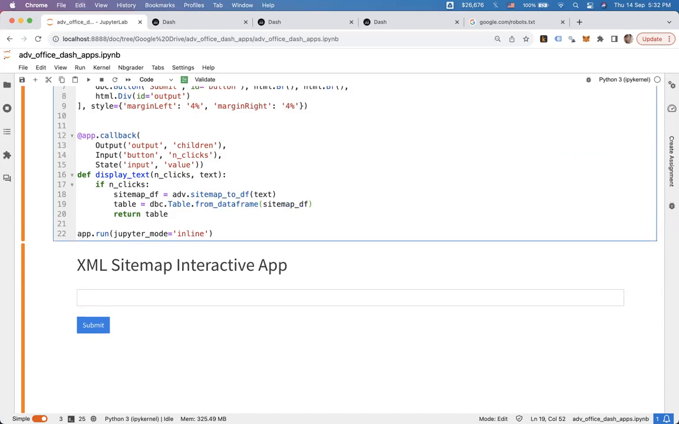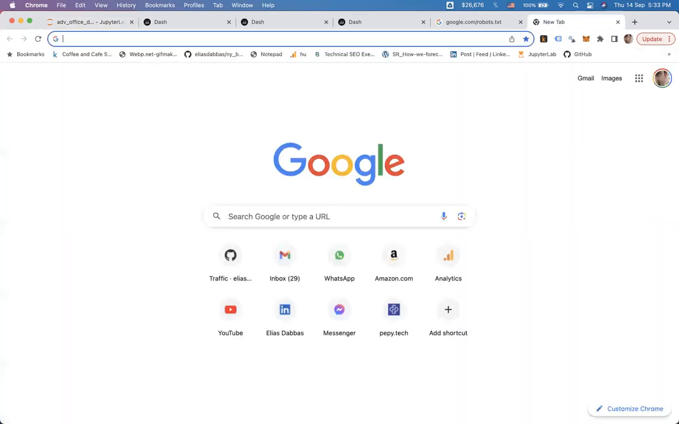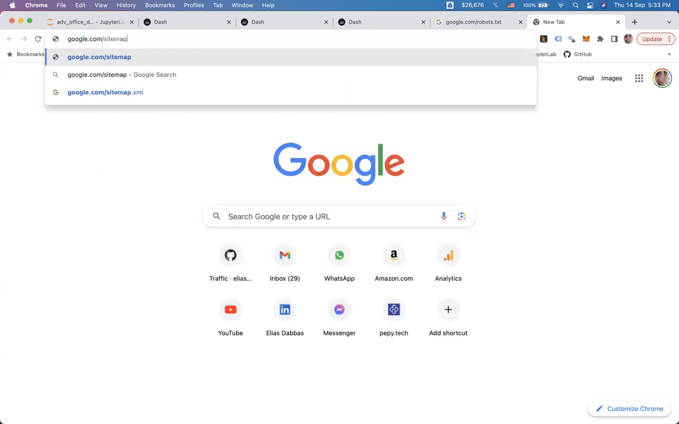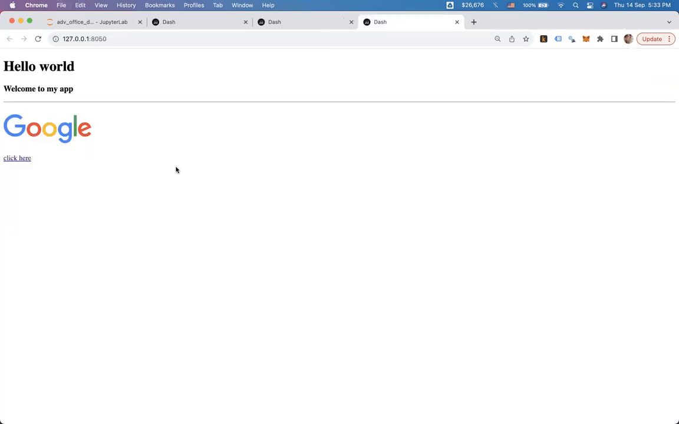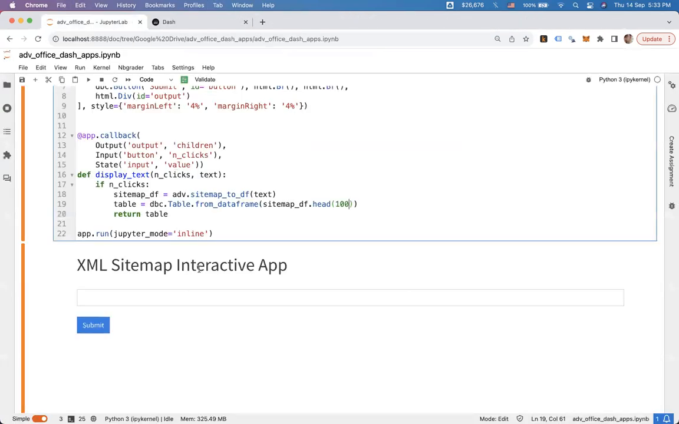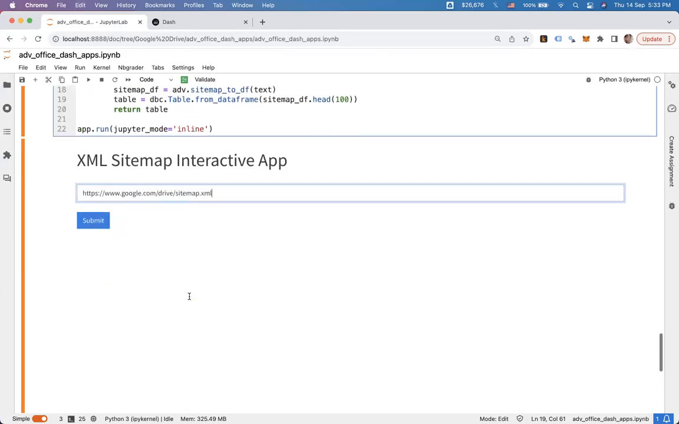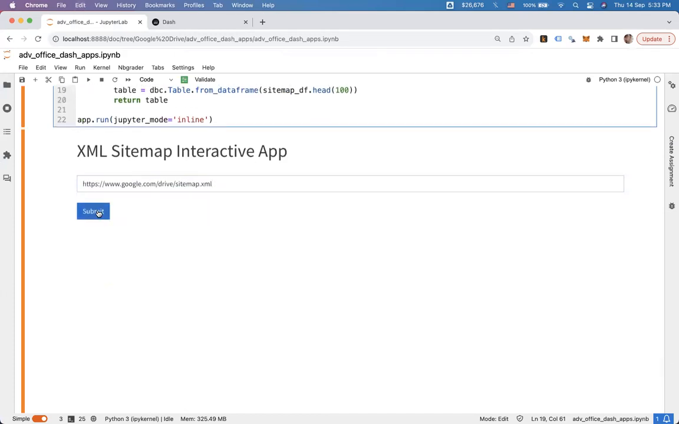Now the problem with sitemaps is they could get really, really large, and you don't want 20,000 rows. So I'm going to just display the first 100 rows of this sitemap. Okay, so let's get a sitemap. For example, let's stick with Google, sitemap.xml, and choose one of these sitemaps. Okay, let me close these. And okay, let's see what happens now. I clicked.